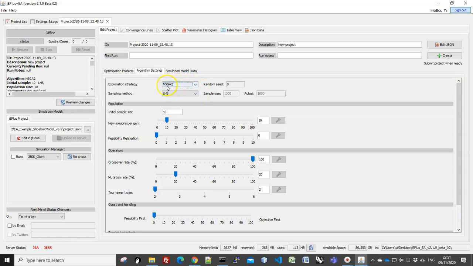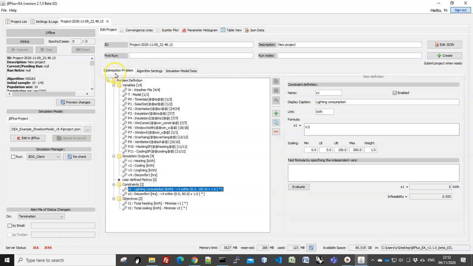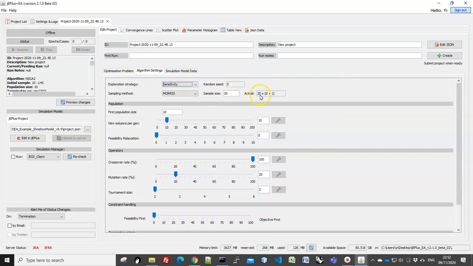Now, if you go to the next tab, which is called Algorithm Settings, by default, jEPlus+EA will run an optimization process using the NSGA2 algorithm. In this example, we shall try sensitivity analysis using the Morris method, and we change the sample size to 20. For Morris method, the actual sample size is the sample size for the initial points, that is 20, times the dimension plus 1. So if you look at the optimization problem tab, there are 14 variables. Hence, the actual sample size is 20 times 14 plus 1, that is 300 cases in total.